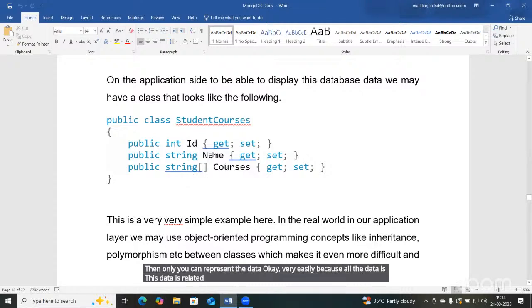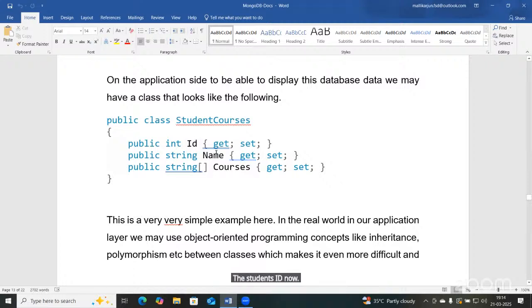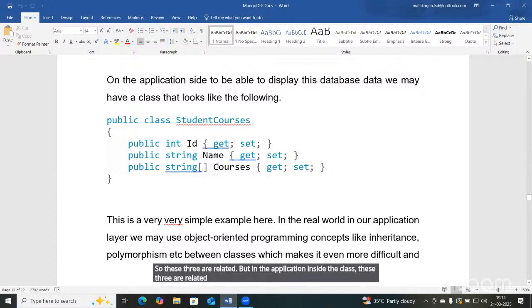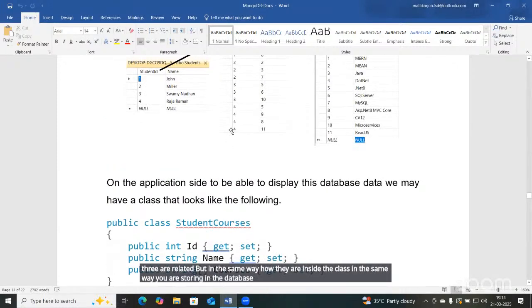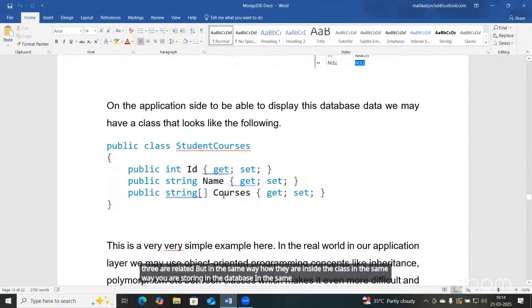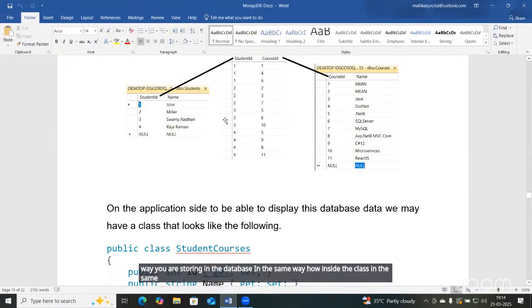It is not unrelated. Name, student ID, whose name it is, this student ID's name. Okay, whose ID it is, this student's name, this student's ID. Now, these courses selected by this student. So these three are related. But in the application, inside the class, these three are related. But in the same way how they are inside the class, in the same way you are storing in the backend database.